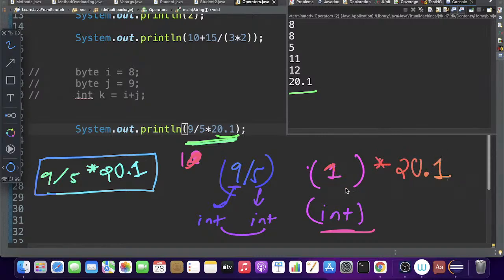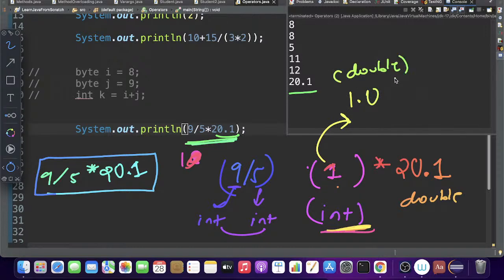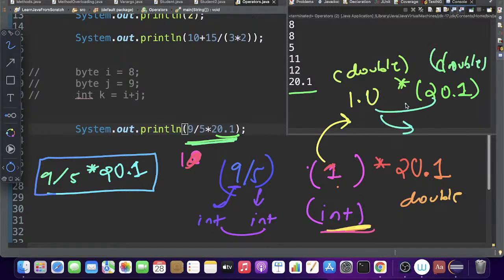So what happens over here? This is of type int and this is of type double. So now this gets promoted to double. So this will get promoted to 1.0, that is of type double, and then it will be multiplied by 20.1 because it is also of type double. What will be the resultant? Multiplying this, we'll get the resultant in the form of double, that is 20.1. So don't get confused with these scenarios as well.